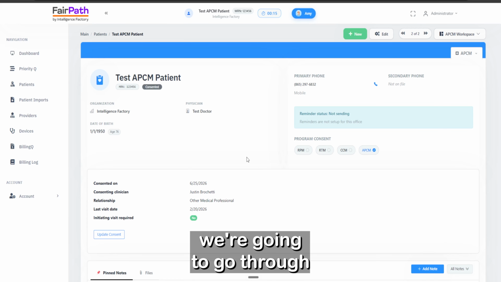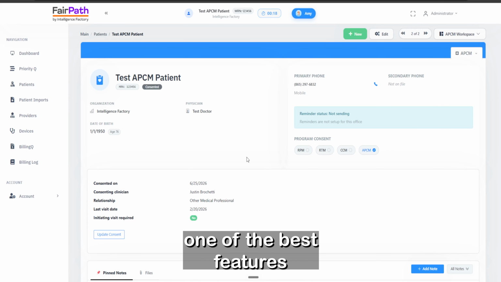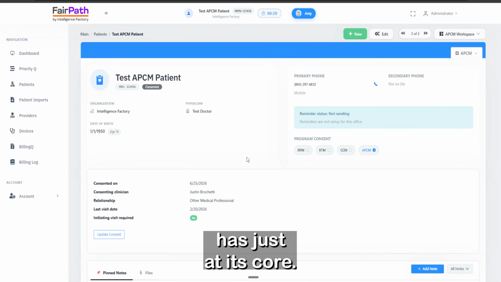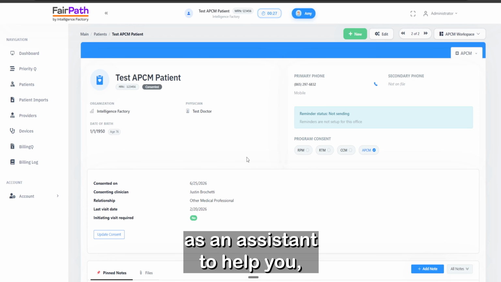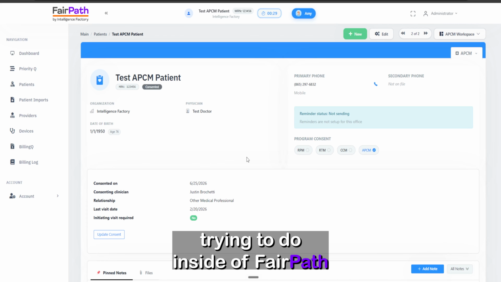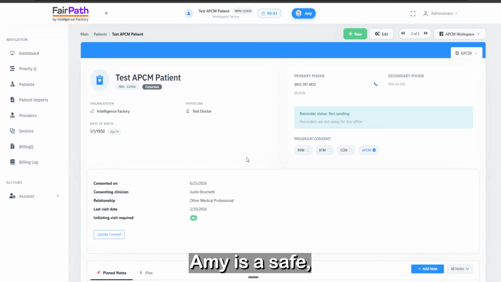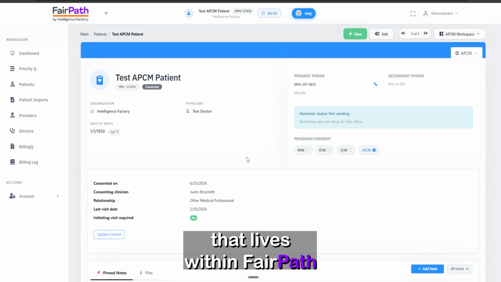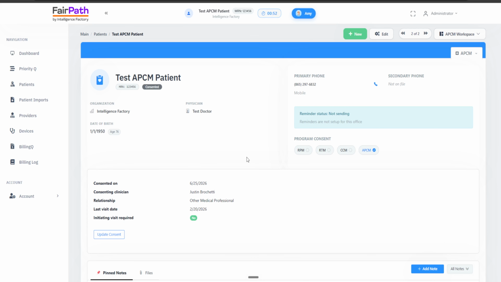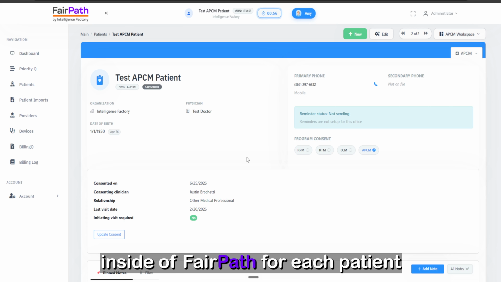In this video, we're going to go through one of the best features that FairPath has at its core, and that's the AI agent Amy, as an assistant to help you no matter what you're trying to do inside of FairPath. Amy is a safe, explainable, and most importantly, an auditable AI agent that lives within FairPath and is trained on the data that lives inside of FairPath for each patient.